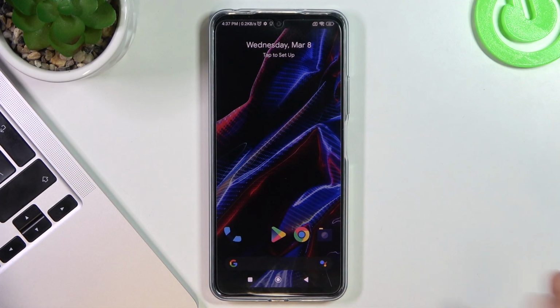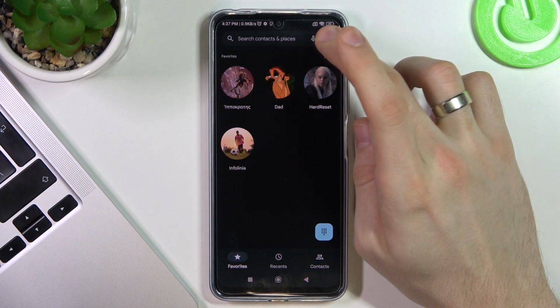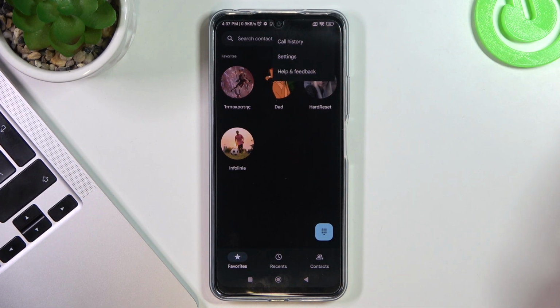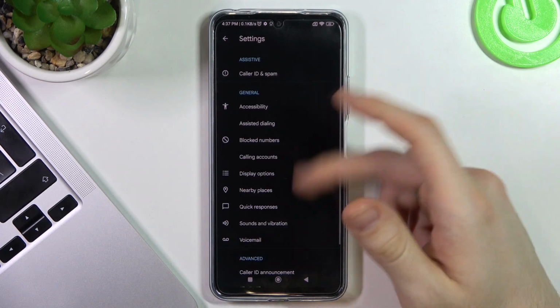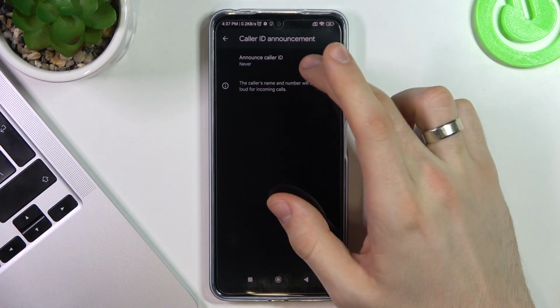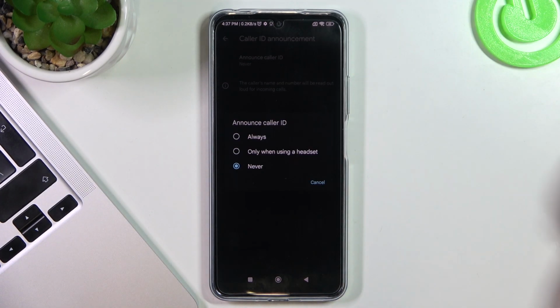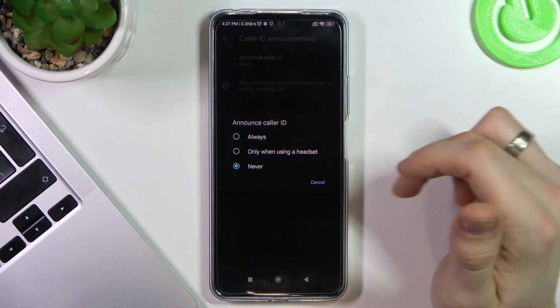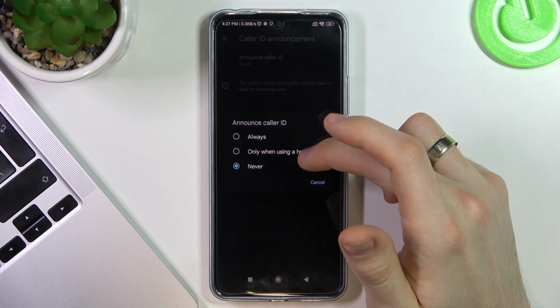So to do it, just open the phone application, click on the three dots button in the top right corner, click settings, scroll down again, choose caller ID announcement, announce caller ID, and now choose one of these settings: always announce or only when using headset.